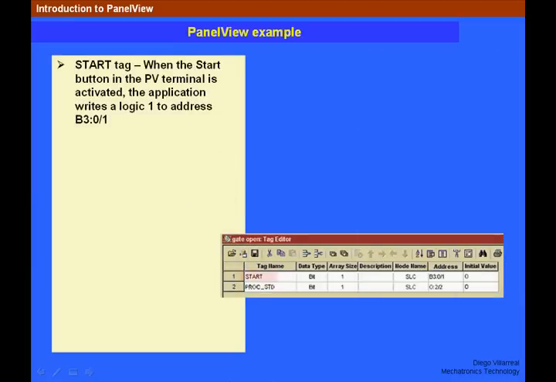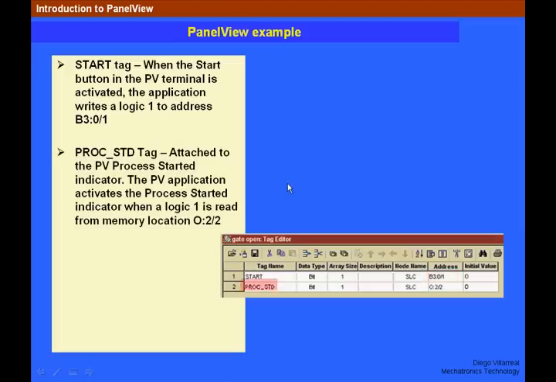The tag editor. The start tag. When the start push button in the PanelView terminal is activated, the application writes a logic 1 to address B3:0/1. The process started tag. Attached to the PanelView process started indicator, the PanelView application activates the process started indicator when a logic 1 is read from memory location O:2/2.